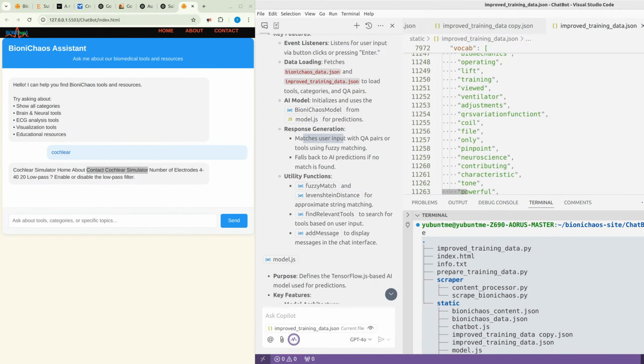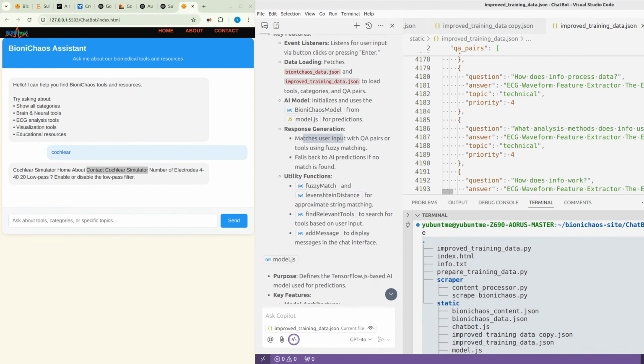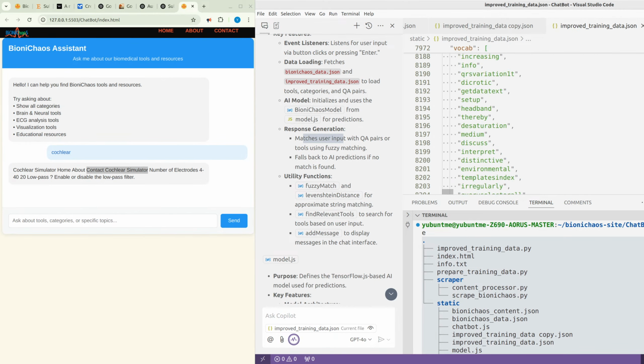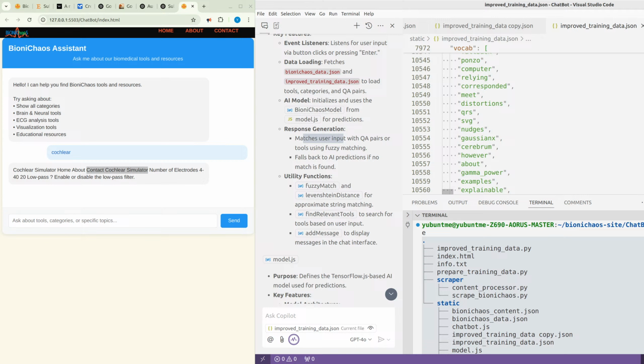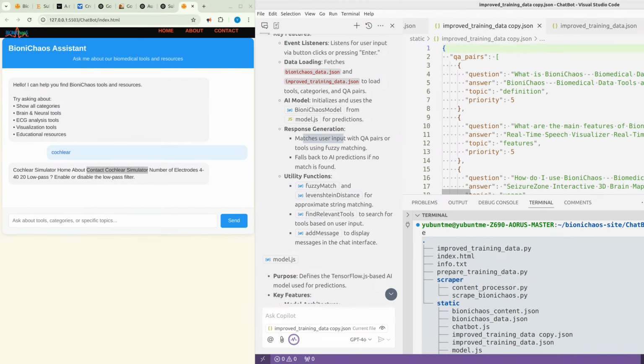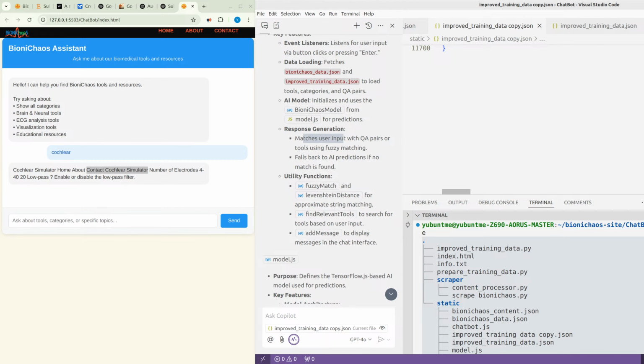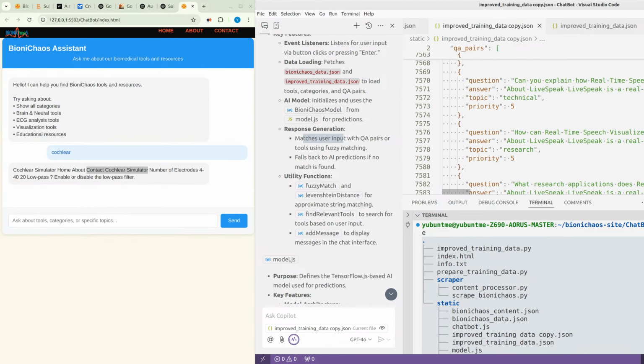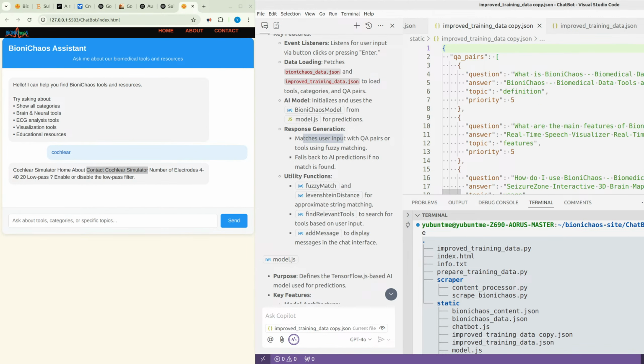Model.js. Purpose: defines the TensorFlow.js based AI model used for predictions. Key features. Model architecture: embedding layer for word representations, 2 LSTM layers for sequence processing, dense layer with softmax activation for output probabilities. Training: supports training the model with input data, train data. Prediction: processes input and generates predictions using the trained model.